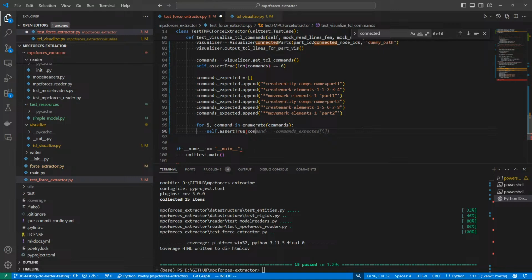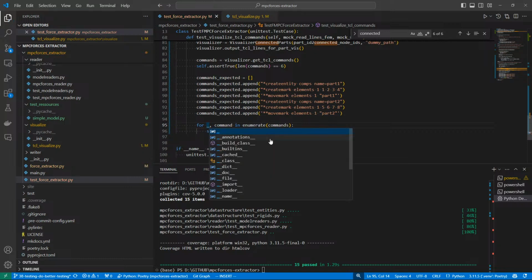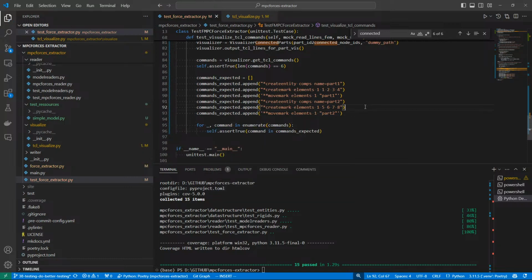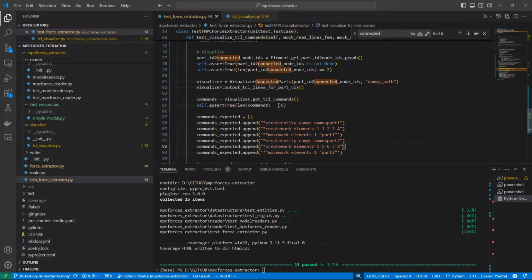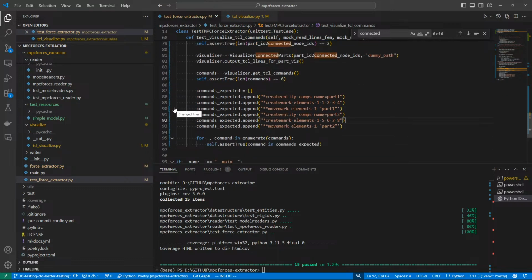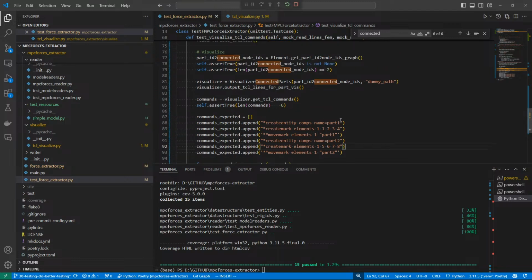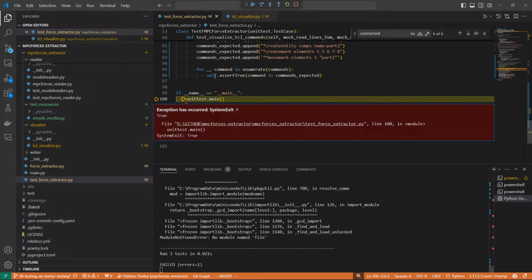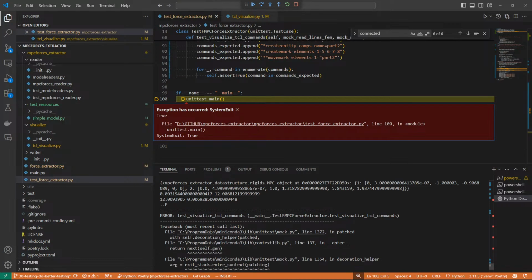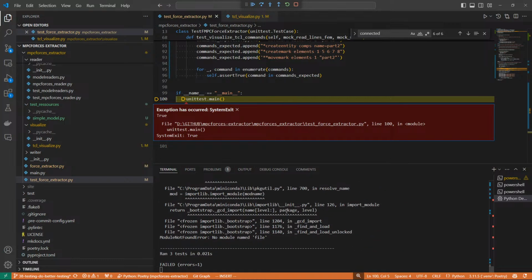No, let's do the following. Let's do command in command expected. So I'm not really caring that much about the order, because it could be that part 1 is part 2 and part 2 is part 1. That could be totally it. I'm not sure how the connected subgraph option is working, so I'm doing it this way. But yeah, now let's just run it and hope for the best. I'm not sure if the mocking works, and the other one is if it works at all. So test visualize has an error, module not found, named file.